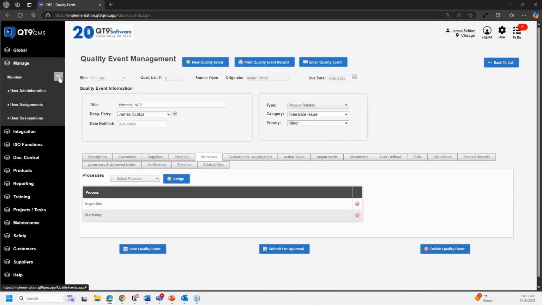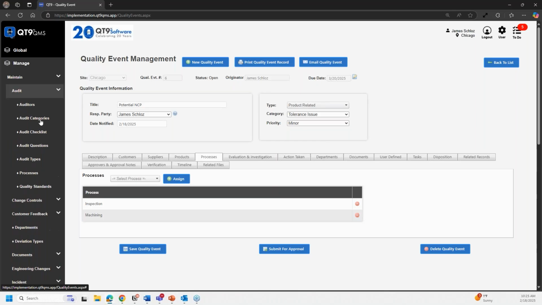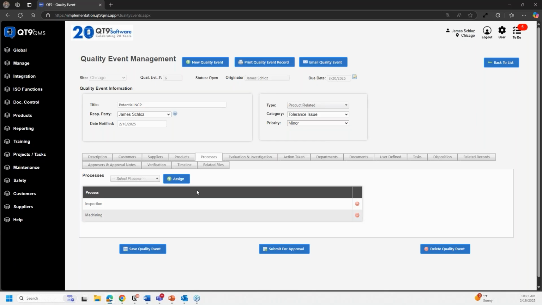So it's under Manage, under Maintain, under Audit, and under Processes. All right, so when you populate your auditing module, you're also populating the different business processes that you do. So that being said, that process list is shared with other modules.